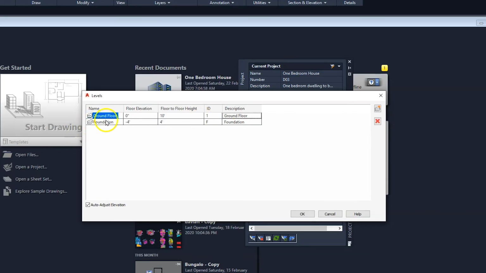Good. So we have our levels. We have foundation, which is 4 feet below. That's where it's going to start, and we have our ground floor, which is going to start at the 0 mark. All right, guys, that's how we're going to do that. You can always come back and change these, and of course if you had more levels you would continue to create more levels.